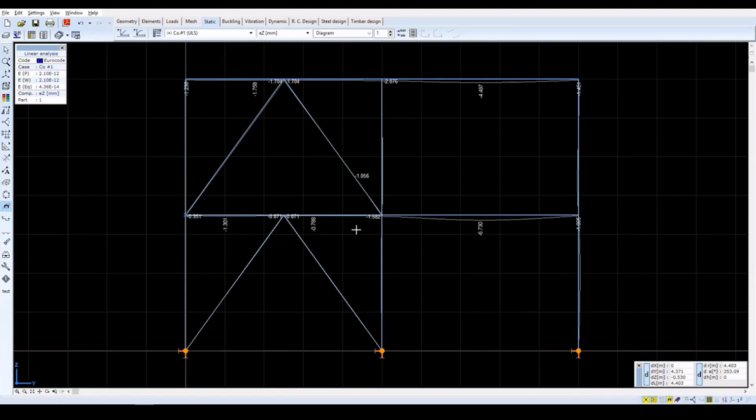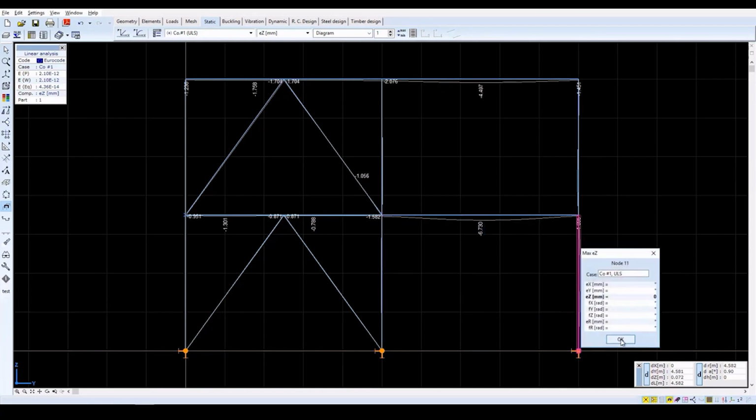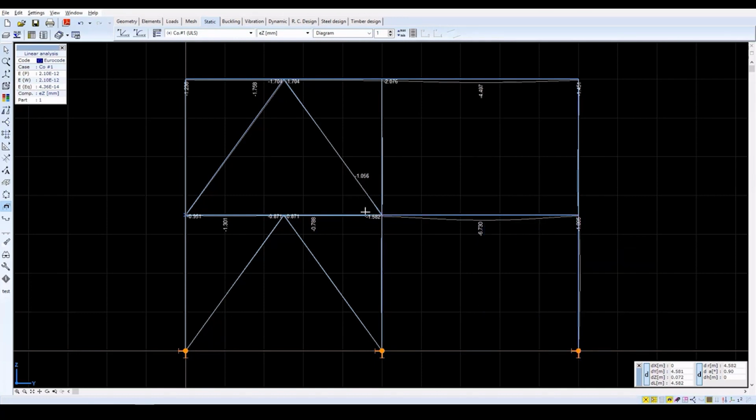To find the location of the maximum deformation, click on the min-max values icon and select one of the deformation components in the window. The software will show the maximum negative value and its location. Clicking OK will show the maximum positive value and its location.